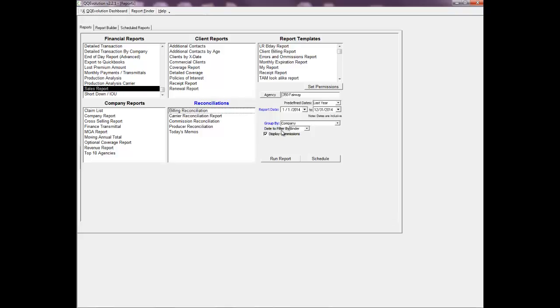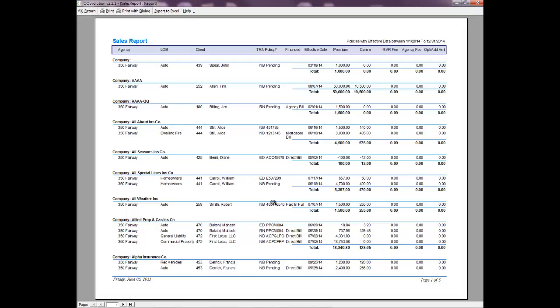You can choose to either pull the report by binder date or by effective date, and you can choose whether or not to have agency commissions information listed or included on that report as well. Once you're done making your selection, you're going to click on Run Report. So this will give you an idea of all the new business policies that were written for the period of time.